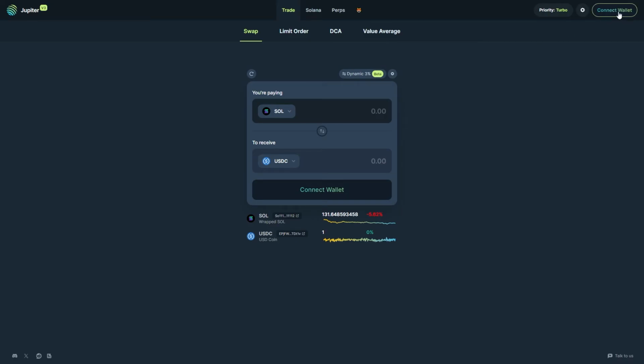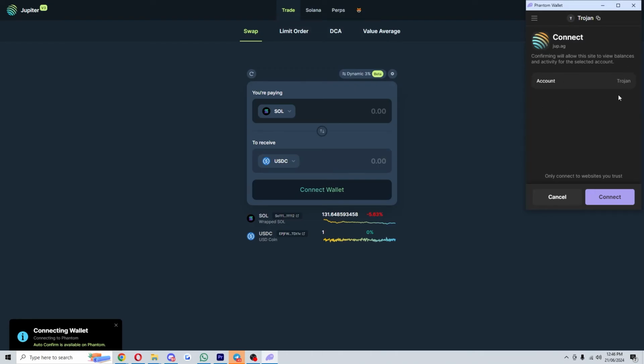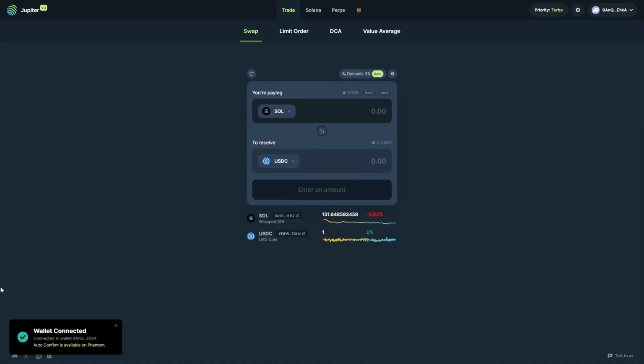So once you're on Jupyter's website, we can simply go to the top right corner and click Connect Wallet. And as you can see here, we want to connect our Phantom Wallet. So we can click on this, and from there, we'll see this pop up asking if we want to connect to this site. Now, we do want to connect it, so we're going to go ahead and click connect right here. And as you can see in the bottom left, the wallet is now connected. And we can also confirm that in the top right, where we can see our wallet address.